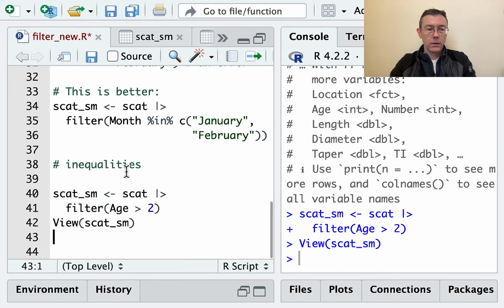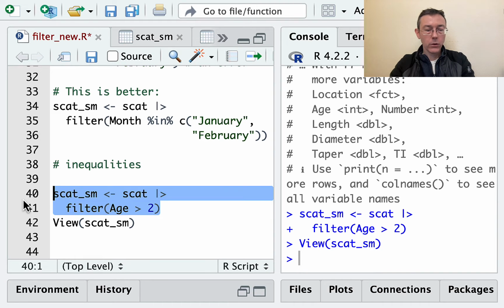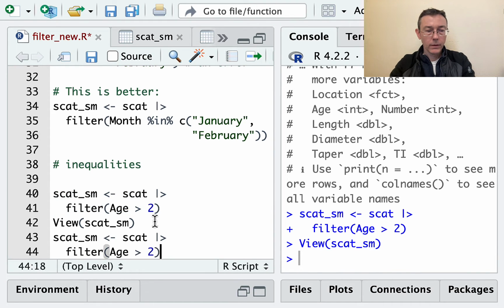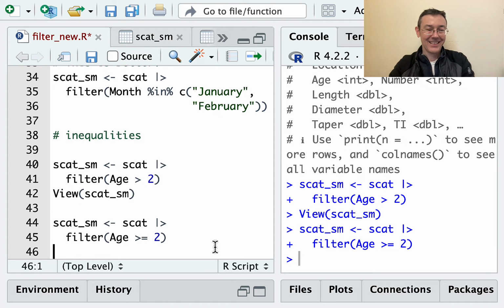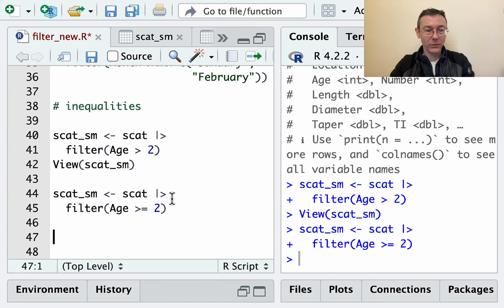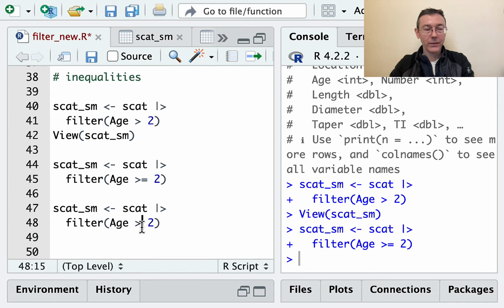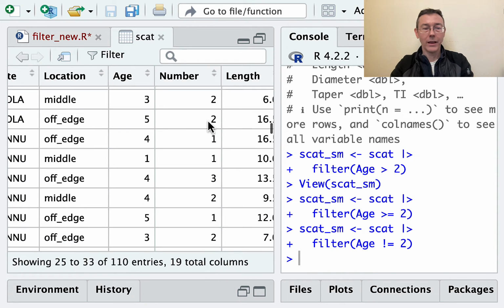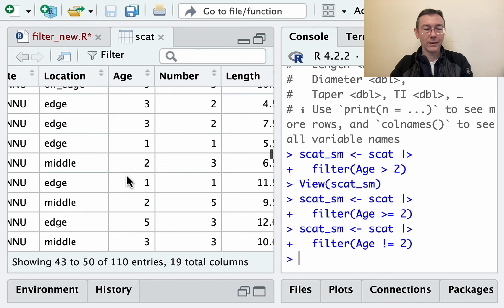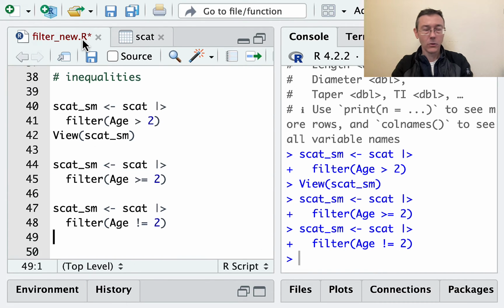We can do greater than or equal to, I'll just illustrate that. Literally greater or equal to. And we can do not equal to. So let's do all the ones that are not 2 years, 2 years, months. They don't provide units on this, so I don't know what the time frame is. And that will take out all elements of the SCAT data set whose age is exactly 2. Yeah, there is at least one in there. Okay, great.